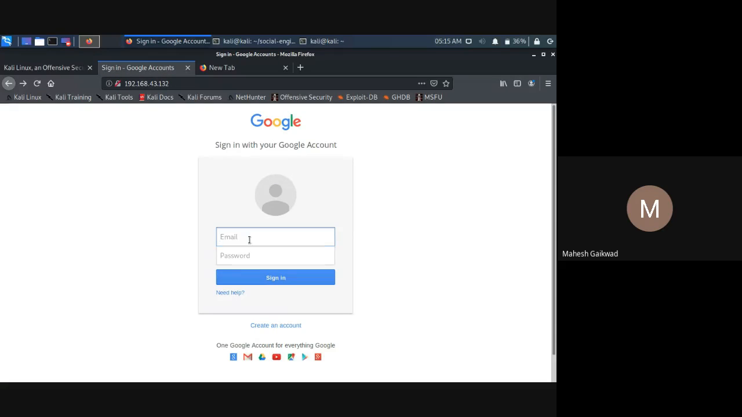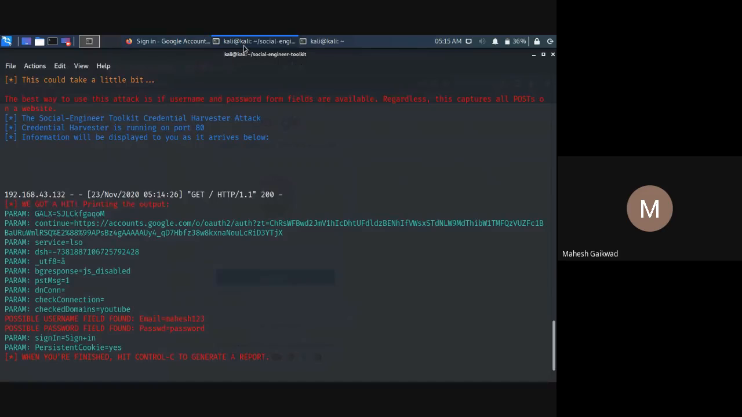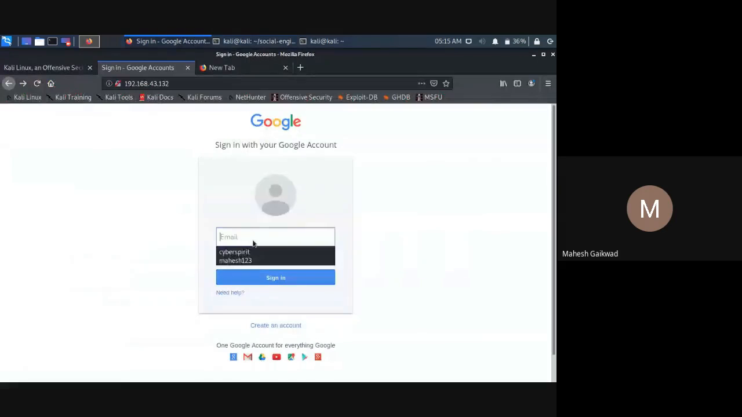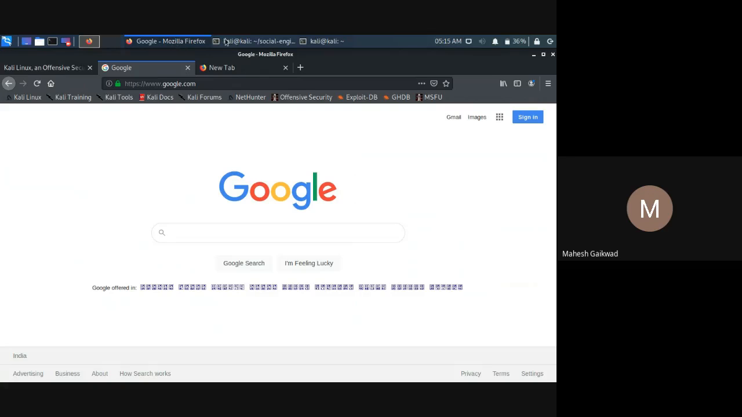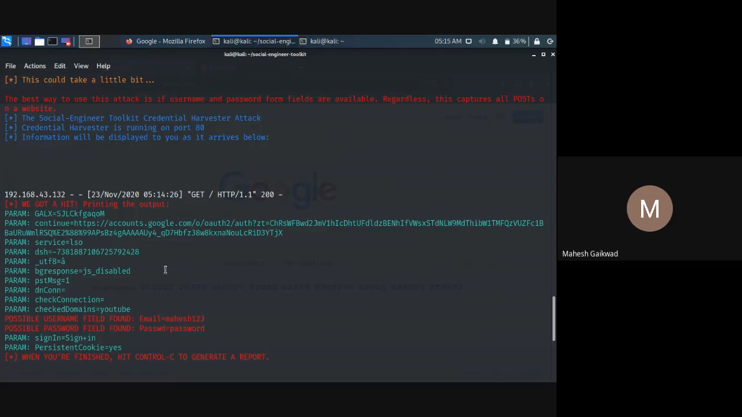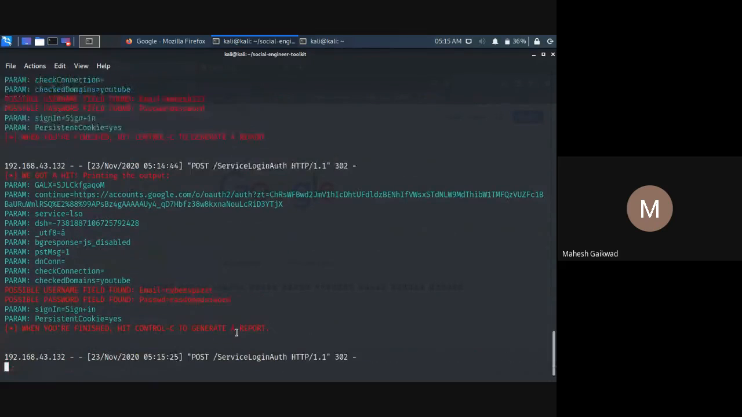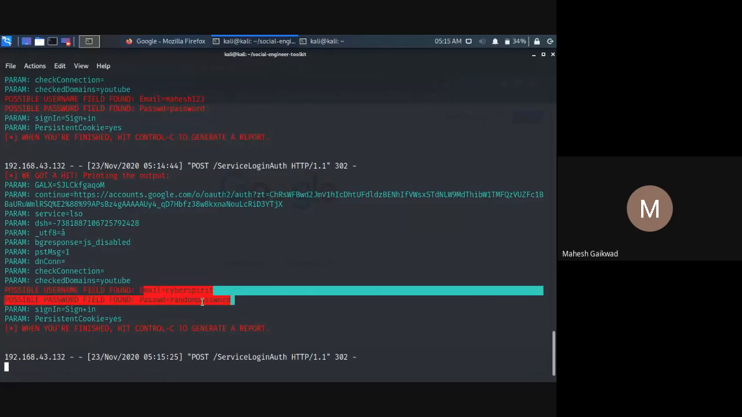So now, let me see whether it is running. Okay, so here if you type the same which I had typed previously, I'm going to enter a random password and then sign in. So now here you can see the keylogging facility has captured it. Whatever input was entered over there, we are getting here as the password and username.